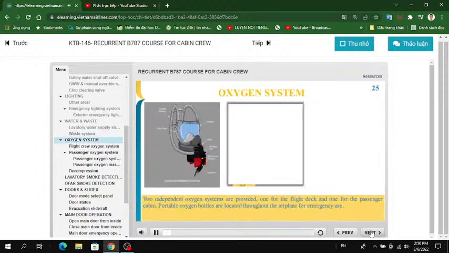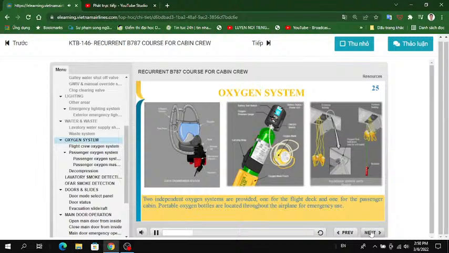Two independent oxygen systems are provided, one for the flight deck and one for the passenger cabin. Portable oxygen bottles are located throughout the airplane for emergency use.